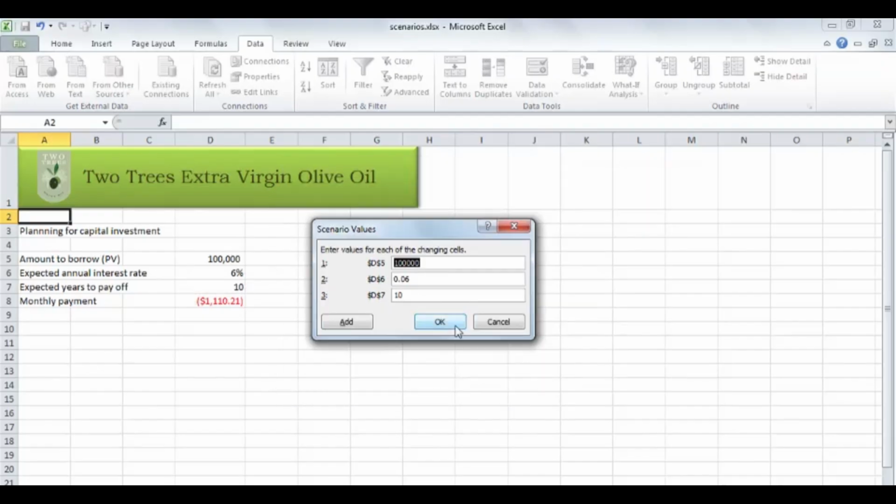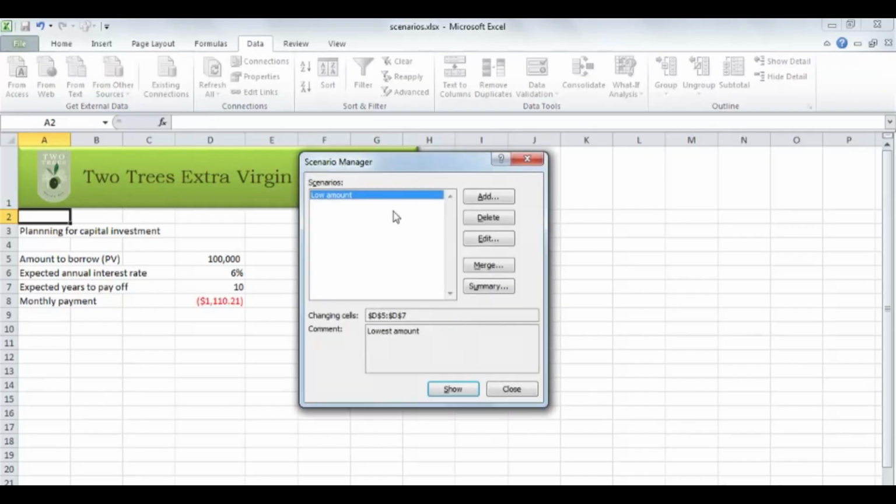So now we can change those amounts. So let's say the lowest amount we would borrow is maybe 80,000. So type in 80,000, and maybe we figured that if we borrow 80,000, perhaps we could get a lower interest rate than 6%. So let's change that to maybe 5.5%. And maybe we could pay this off over fewer than 10 years. I'll just press the tab key this time and say maybe we can pay that off over 8 years. Now click OK, and you see that low amount scenario is put in the scenario box. We have the cells we're changing and that comment.